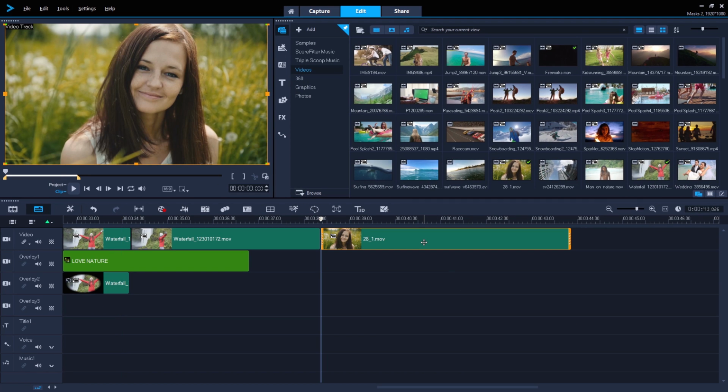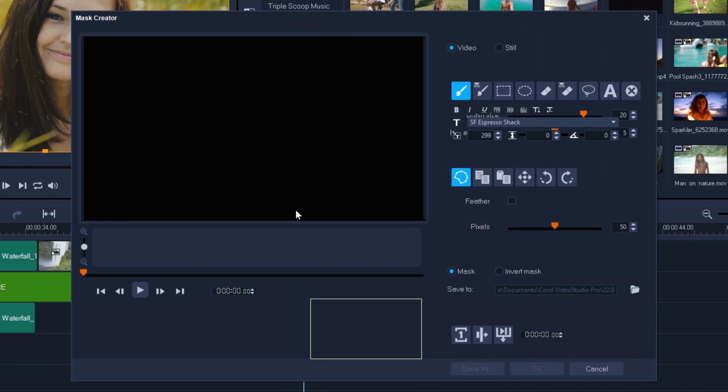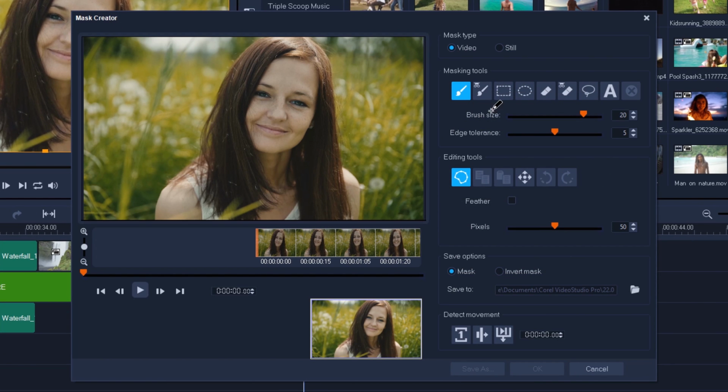We can use masks in conjunction with effects, and in this case, I'm going to mask the subject's face in this clip to add more brightness to it, whilst leaving the rest of the clip unaffected. Jump into Mask Creator, and this time, I don't need to be as precise with my masking, so I'll select a circular mask and draw a few circles to mark out her face. And then detect movement to the end of the clip.